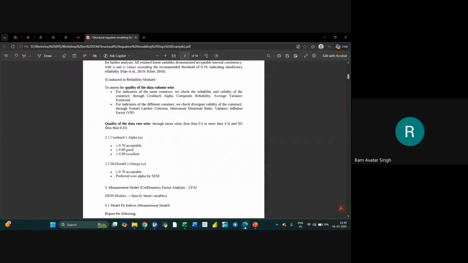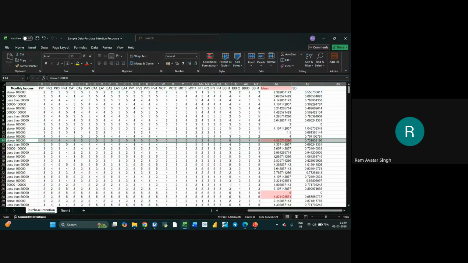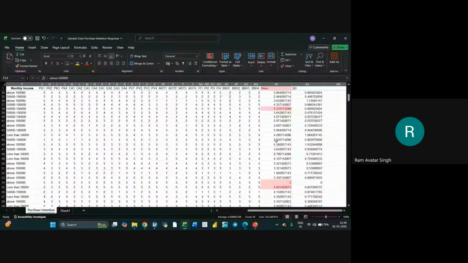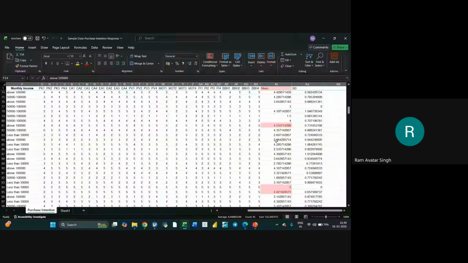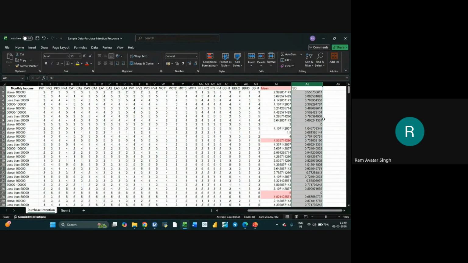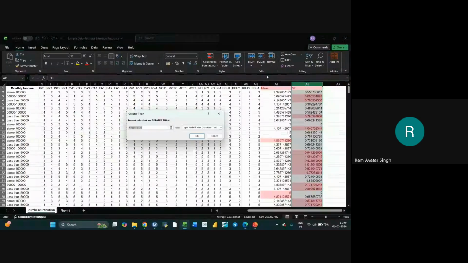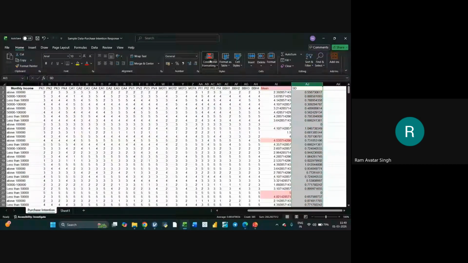What you have to be very careful about before starting the analysis part. First of all, I was explaining the row wise quality data. For that, I have highlighted the cases which are more than 4.5. Now I will also highlight those cases which have a standard deviation of less than 0.25. For that, I will go to conditional formatting, highlight the cases, and choose less than.